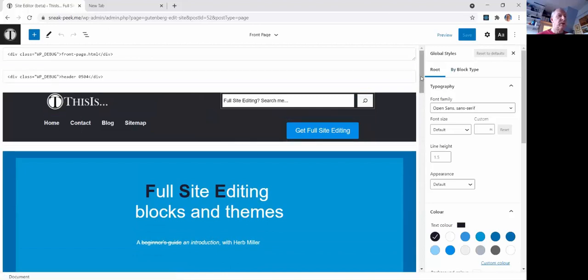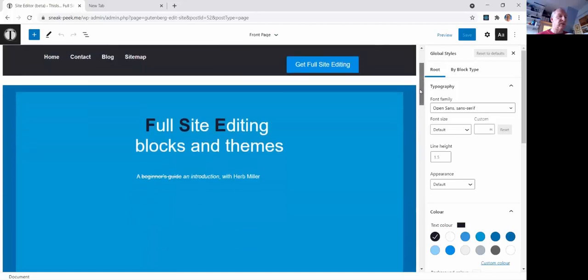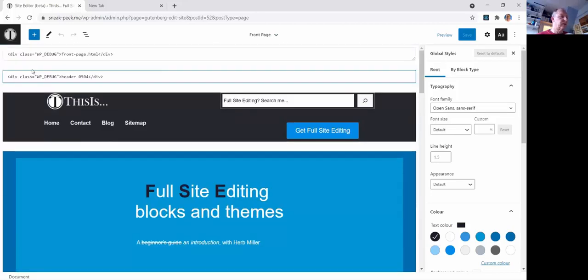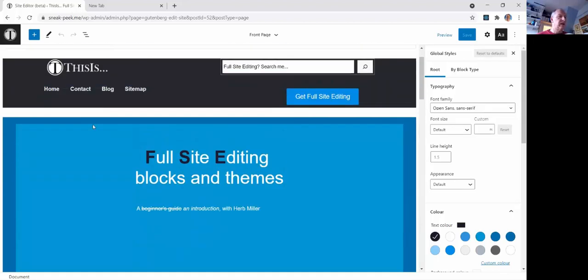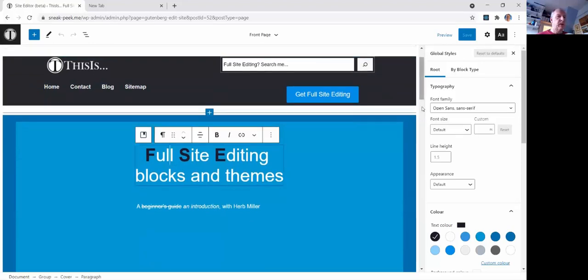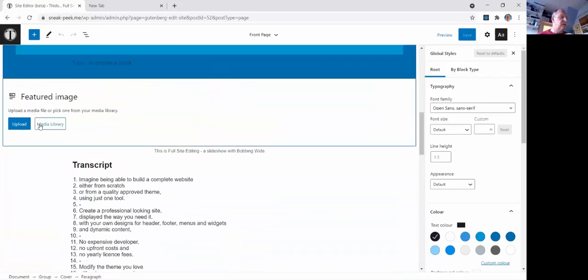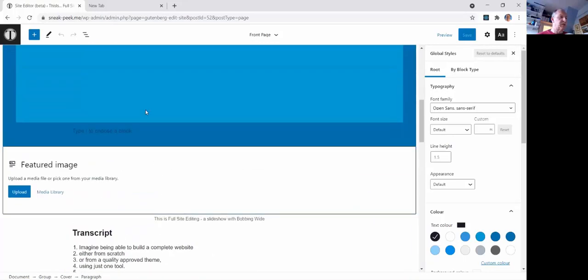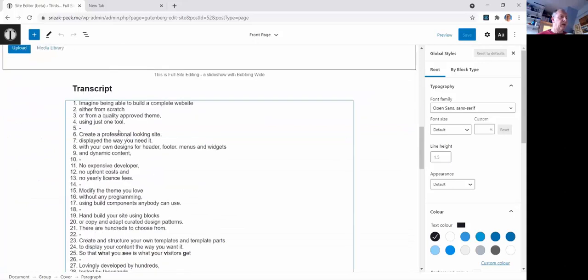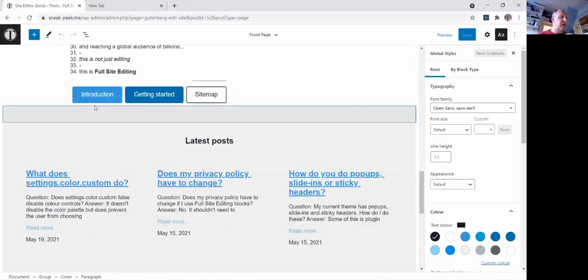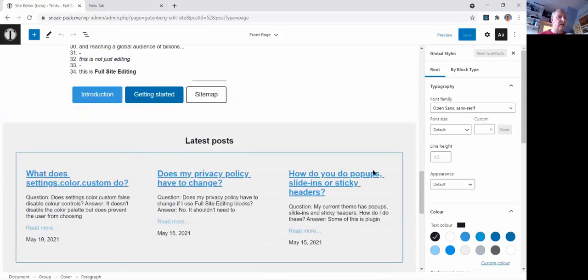So now my front page, which you've seen before, consists of some little special debug stuff I put in, the header. There is a cover block with some text. Below it is a featured image. It's not supposed to be there, it's supposed to be a video. And then there's the words I wrote and a few buttons and the menu.